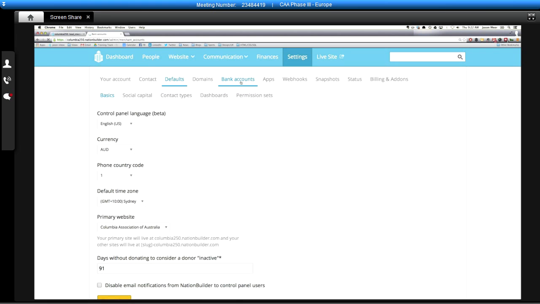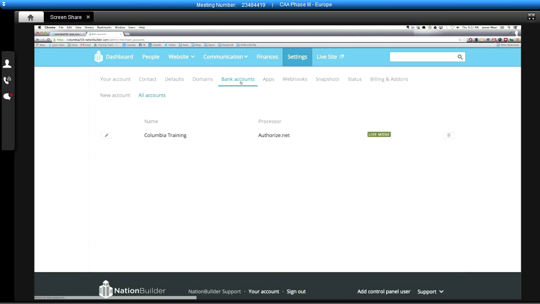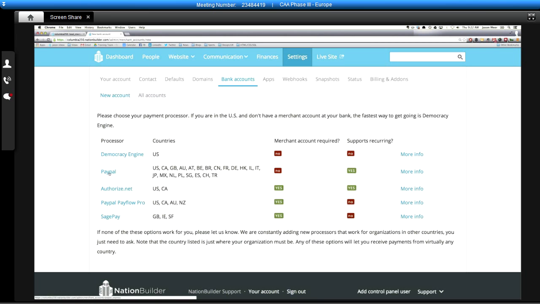And at that point, you'll be able to create a new account, select PayPal, and then fill out your information to link that up to your nation. Then any action that requires someone to be able to pay through the website can be linked up to that bank account in the settings of that page's action. So for instance, I've actually already got an account linked up to Columbia 250 here. There's a Columbia training bank account linked up.